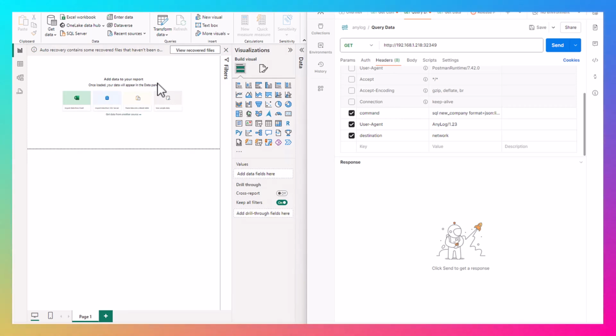Today we will look at how to import data from the EdgeLake Virtual Data Lake into popular BI tools such as Power BI, Grafana, or even Excel. In this example, we'll be showing how to import data into Microsoft's Power BI.